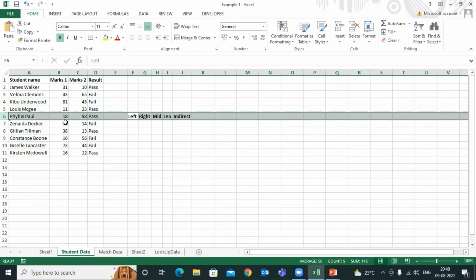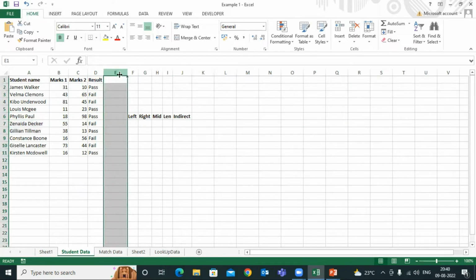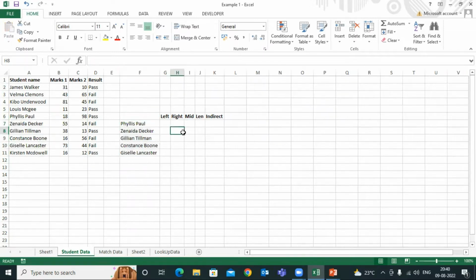Now assume that, okay, this is our data. Let me put this here. This is our data. Now, how to use this left? What does the information or the value we get from left, right, mid, length, and indirect? We will learn it. Okay. We will start with left function.